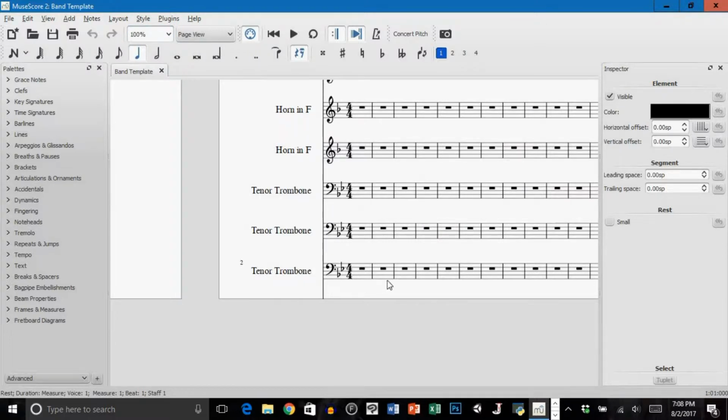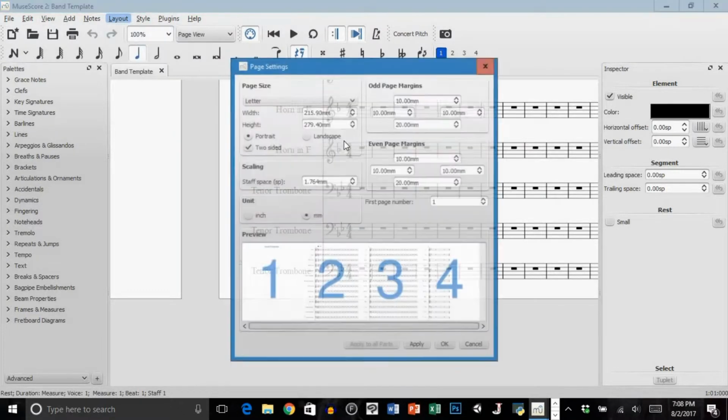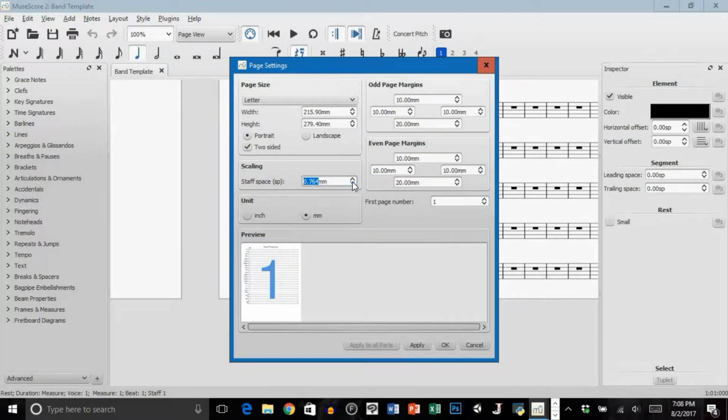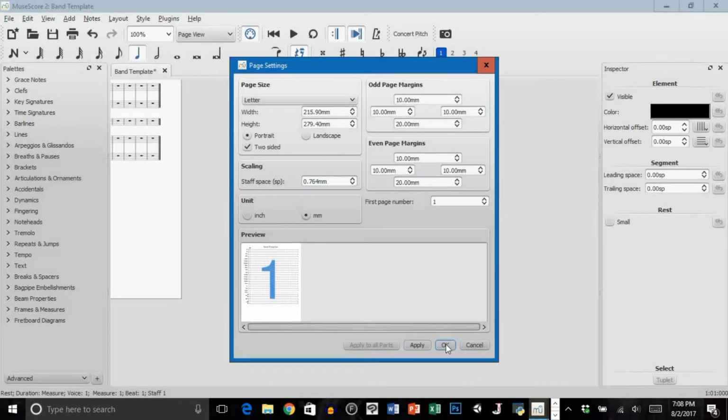Now, you see that not everything just fits nicely, so we just want to go to Layout, Page Settings, and then we have staff space. I don't recommend typing anything in. Just use the presets Musescore has. Just use these arrows. It's much easier. So I'm just going to scale this down until it fits. Warning, this might be a little small, so just be aware of that. Hit Apply, and then OK.